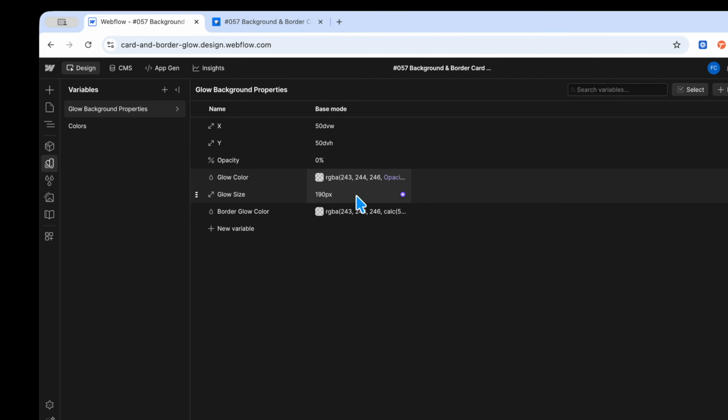The next variable is glow size, and this one is pretty straightforward. The larger the value, the more spread out and diffused the glow appears. Finally, we also have a variable called border glow color. Now, even though the name already gives away what it does, this one belongs to the cherry on top phase of the tutorial. So, for now, we'll leave it alone.